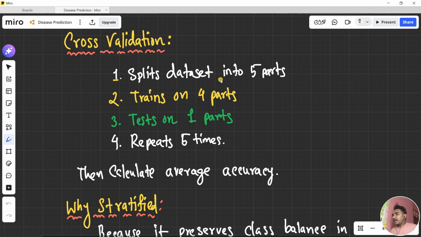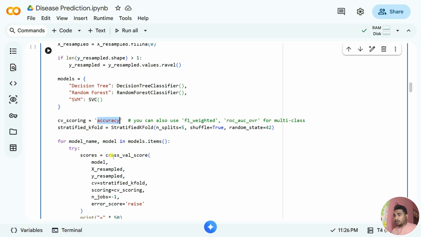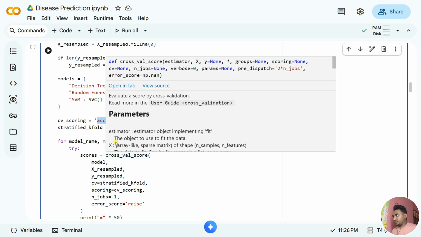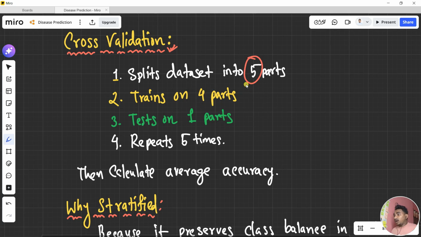So what actually happens in the case of cross validation? We are basically splitting our data set into 5 parts. You can see the cross validation in the code, and that's why I am going to discuss it here. After that, we split our data set into 5 parts, train on 4 parts and test on 1 part, and repeat 5 times. This is called cross validation. And after that, we calculate the average of the accuracy.